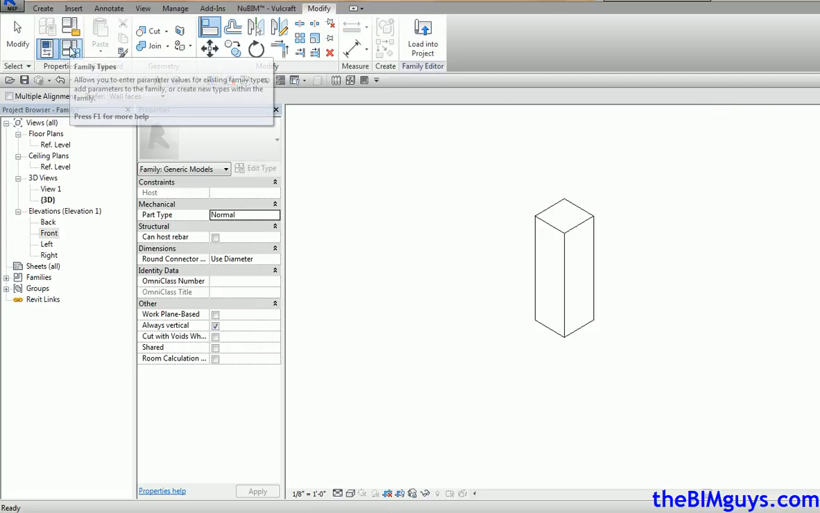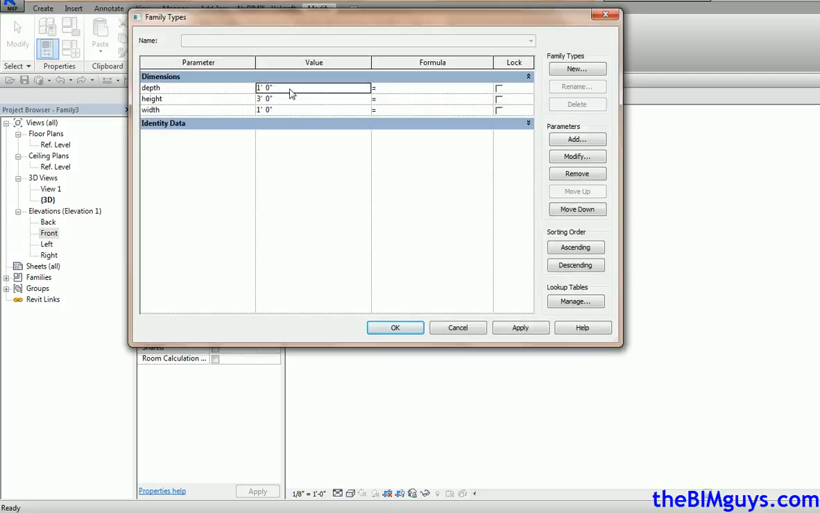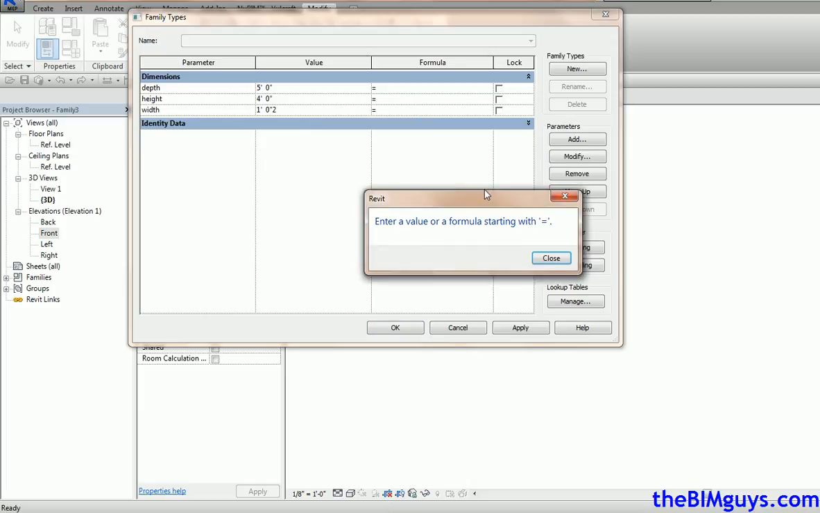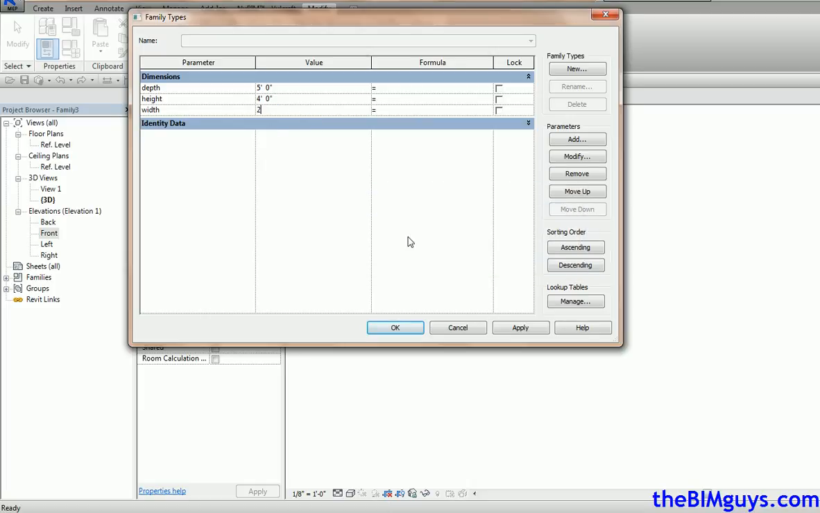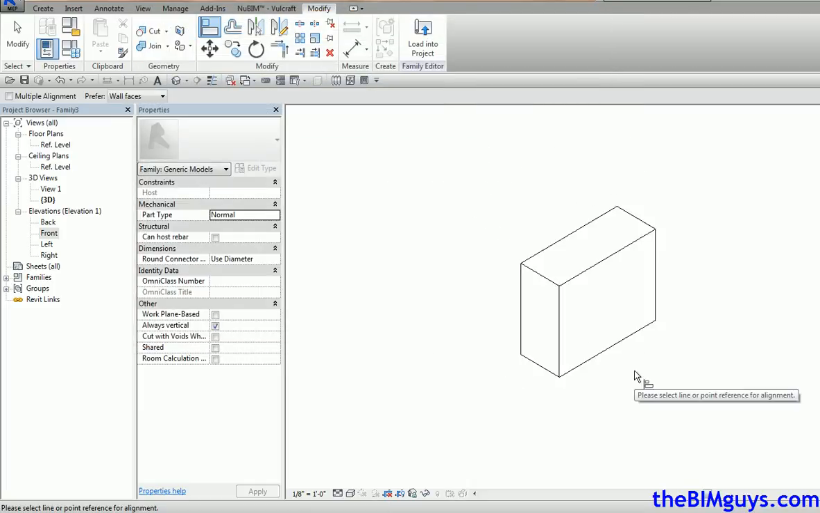Okay, and we're going to hit family types. I'm going to change this to, let's say, I don't know, 3. Ooh, that's kind of big. Let's try maybe 5 by 4 by 2. Ooh, I hate when that happens. Try that again, 2. And we hit OK. So, boop. Now, see, it resized it up.